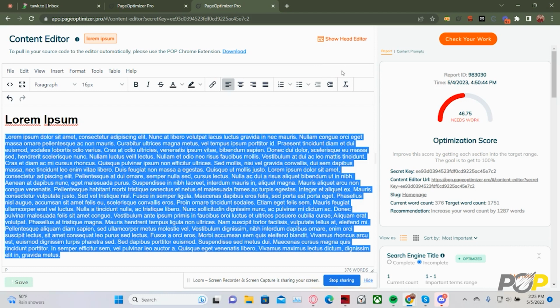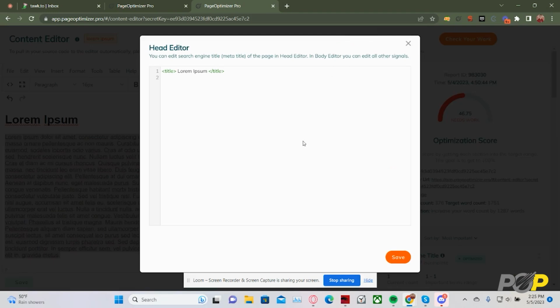At the very top, we have the Show Head Editor button. If you need to edit your title tag, your link tags, or anything that goes inside of the head section of your HTML, you can edit it here. Once you have made your edits, don't forget to click Save.